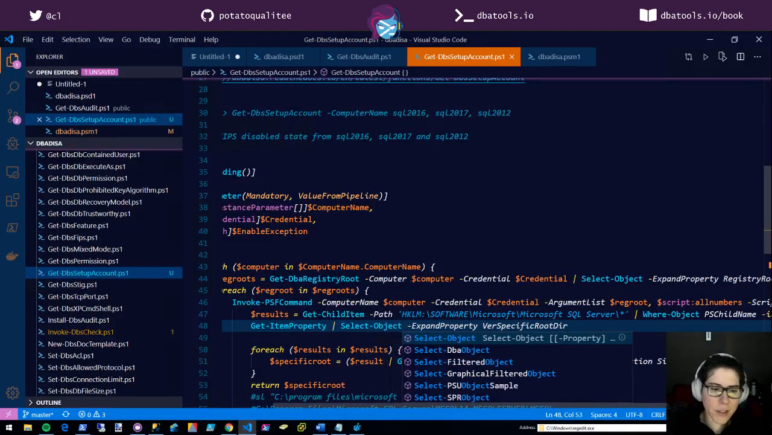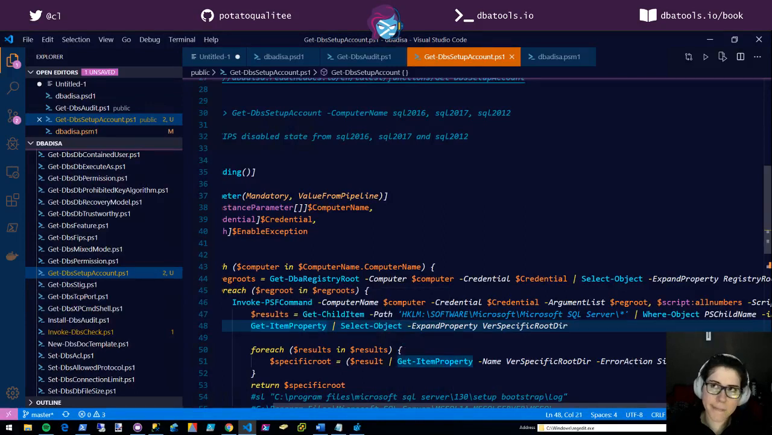I wish I could use that one. Like I just, select object is very verbose. That's the one exception to don't use aliases that I would like.